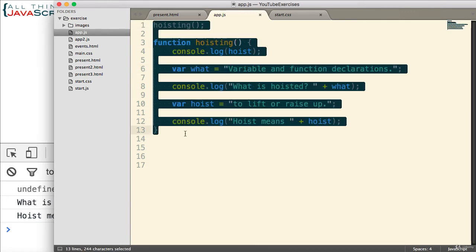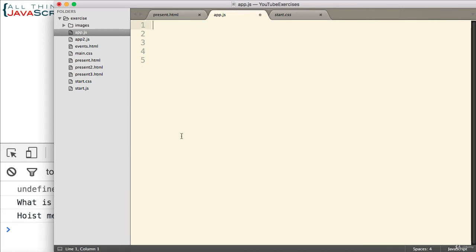All right, let me delete this and add another example. This time I'm going to create a function expression, not a function declaration, because I want to show you the difference.